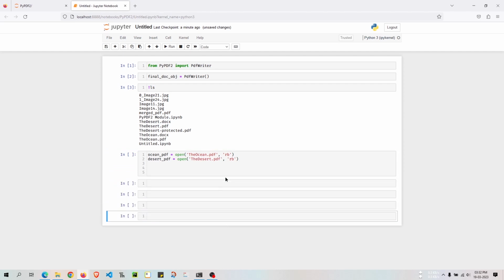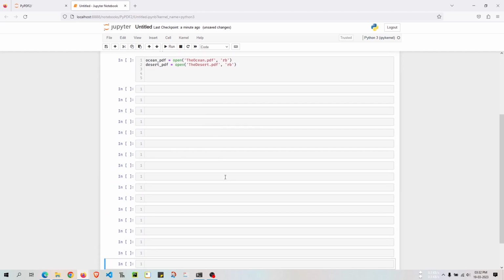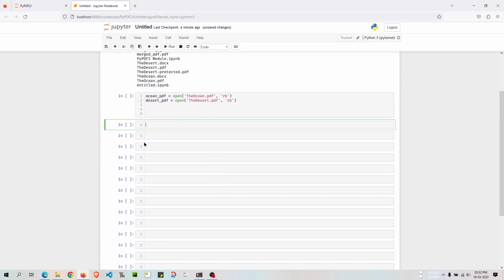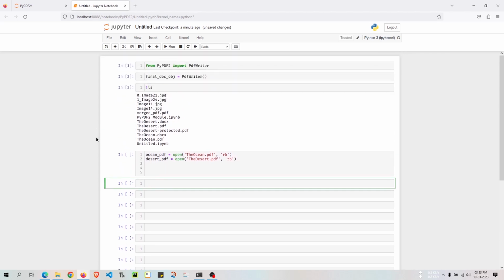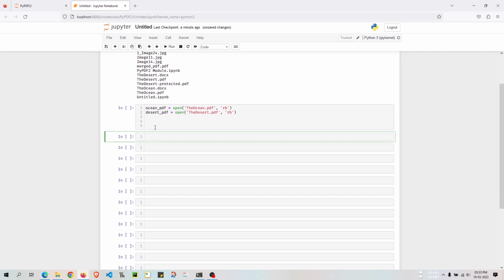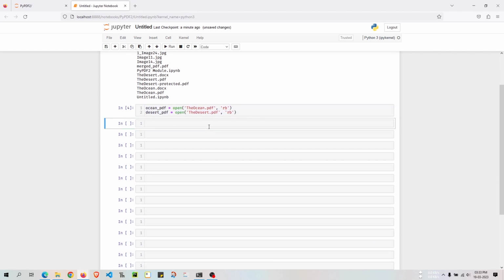So let me get some space. And if you want to know how I am able to do it so fast, I have made a video on using Jupyter Notebook, so I highly recommend please go and watch that. So now let's suppose these are the two PDFs that I want to open. So just shift enter, and it opened.